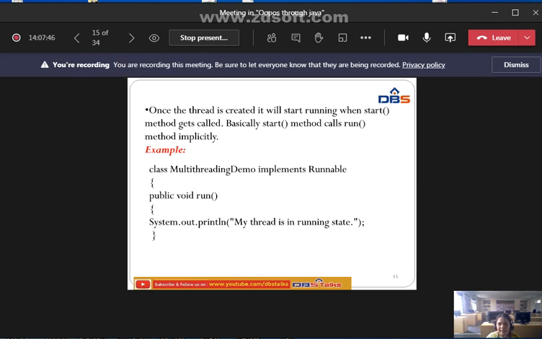So you can create a thread. Basically, the start method calls the run method. First we need to write the run method in this class. So public void run. In this method we need to print something, some message: System.out.println my thread is in running state.